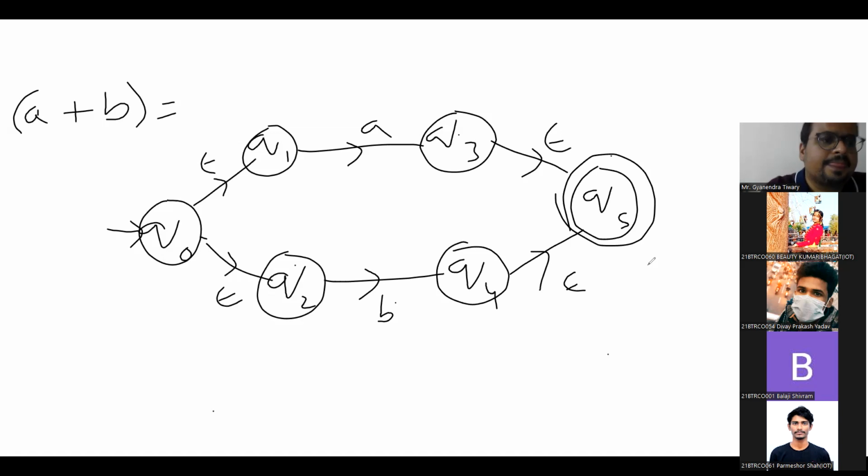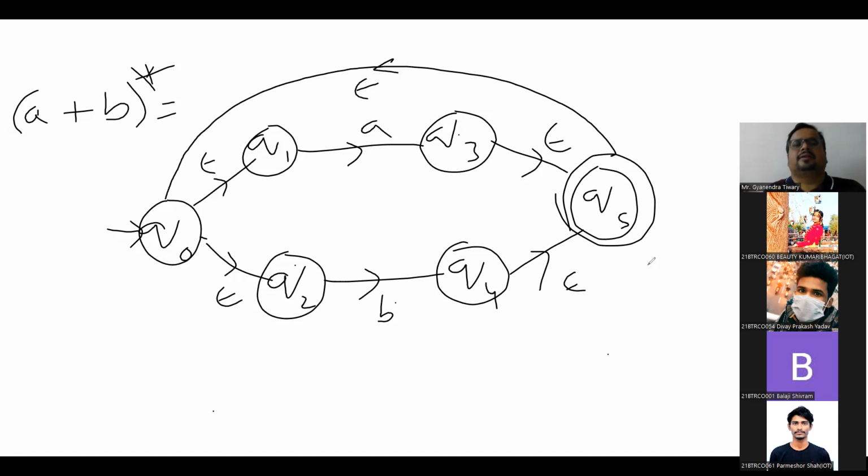Now, what if I put a star? Star means any number of times these A's and B's can repeat, right? So for that, I am going to add a back transition from here to here on epsilon. This will do what? Any time I can follow A and come back. I can follow A or B again, and again, and then come back and repeat A or B any number of times. Do you follow this, right?